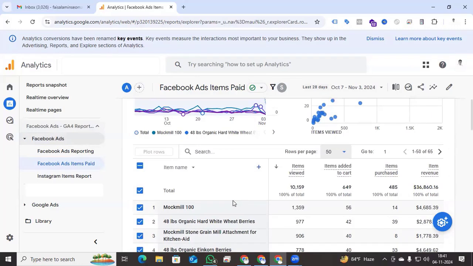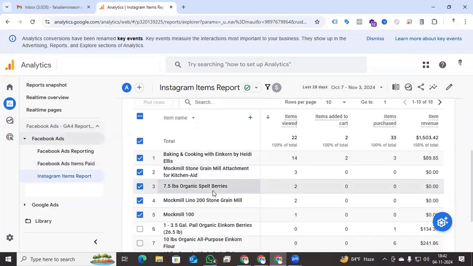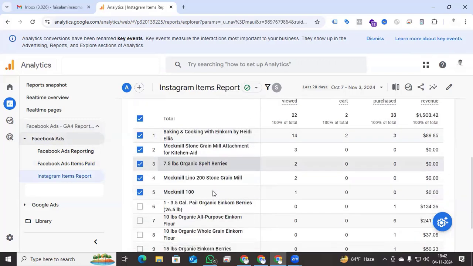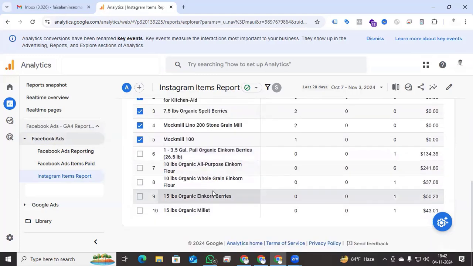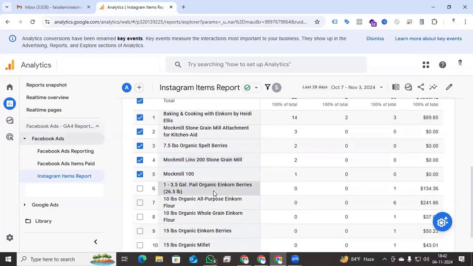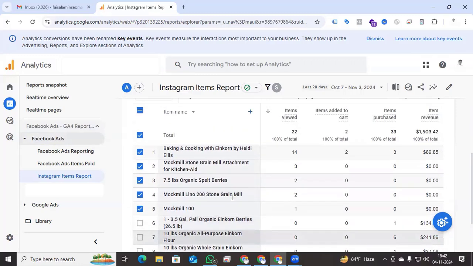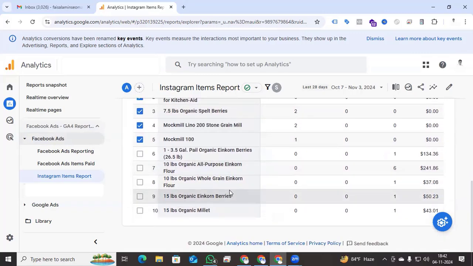The third one is not necessary because Facebook ads and Instagram are all the same, but I have created another one, that is the Instagram item report, and you have to find out which users are coming from your Instagram and which products sell more on the Instagram platform. I hope that you can take business decisions for individual products, and you can also create reels on the Instagram platform for the products that sell more. So that is the report for Facebook ads and Instagram.